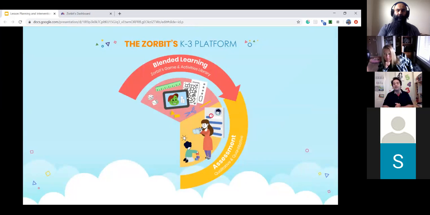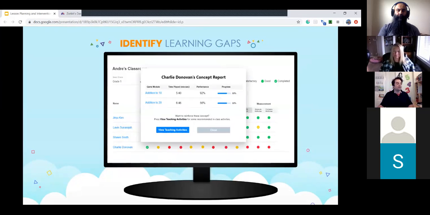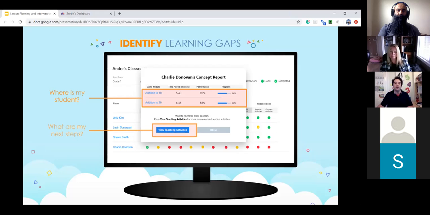Now we also have hands-on tools, but I'm going to save my nerding out on how awesome those are for a little bit later when we're into our teacher dashboard. But as students are playing the Zorbit's Math Adventure game, we also have a lot of assessment opportunities happening in the background. So as students are playing, we're automatically collecting, in real time, curriculum-aligned performance data. And so we are answering those questions. I talked earlier about this idea of intervention, and we're going to keep revisiting it as we go through this lesson planning process. We're trying to answer those questions: where are my students, and what are my next steps?